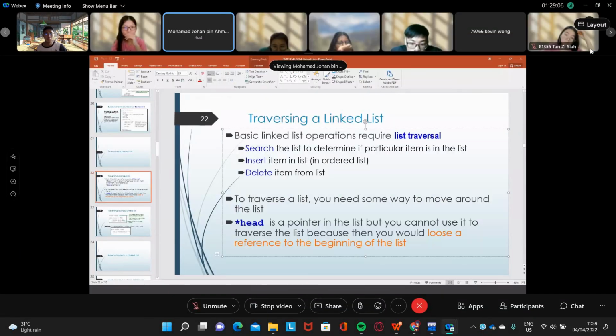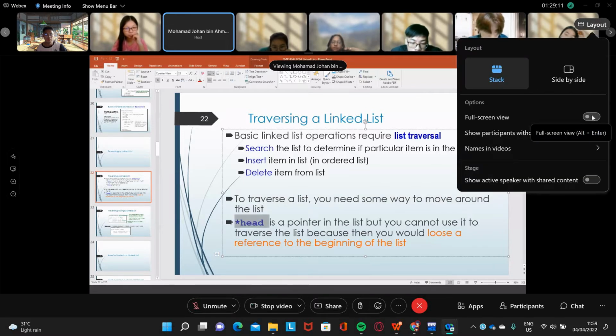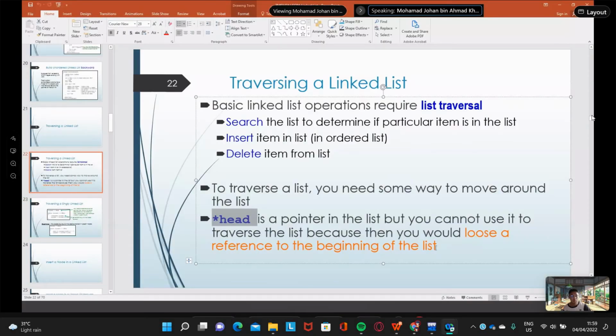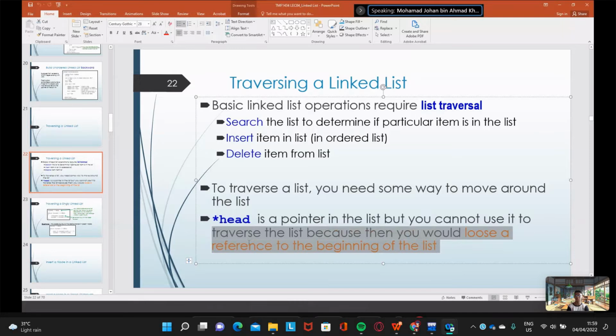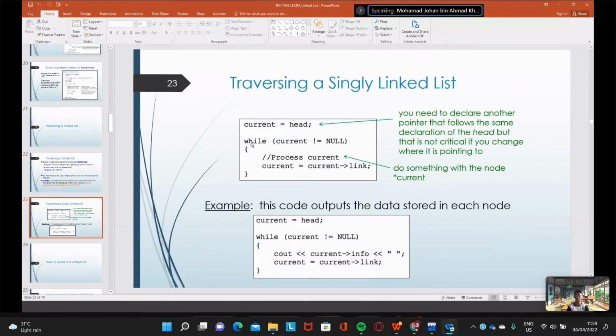Now, to traverse a list, you need a way to move around the list. Okay, head you cannot use because it's always pointing to the beginning of the list. Alright, if you use head, then you tak ada reference pada the beginning of the list. So head you cannot use to traverse the list. Head must always point to the beginning of the list. So you're going to create a new pointer called current. Okay, and then you say current is pointing to whatever head is pointing. Initial value lah, initial value.